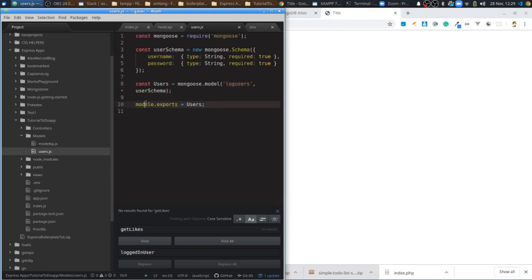Then I need to export this schema so that I can use it somewhere else in my code. So I do module.exports = users, and now I can send this users object out to use somewhere else in my code. That's going to be the first controller we need to bring into our code, which will go back to index.js.